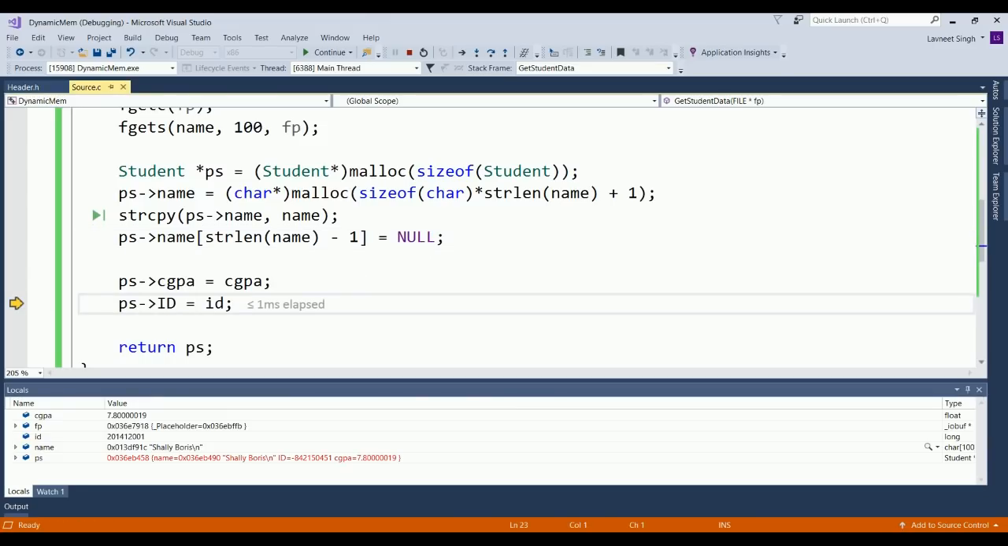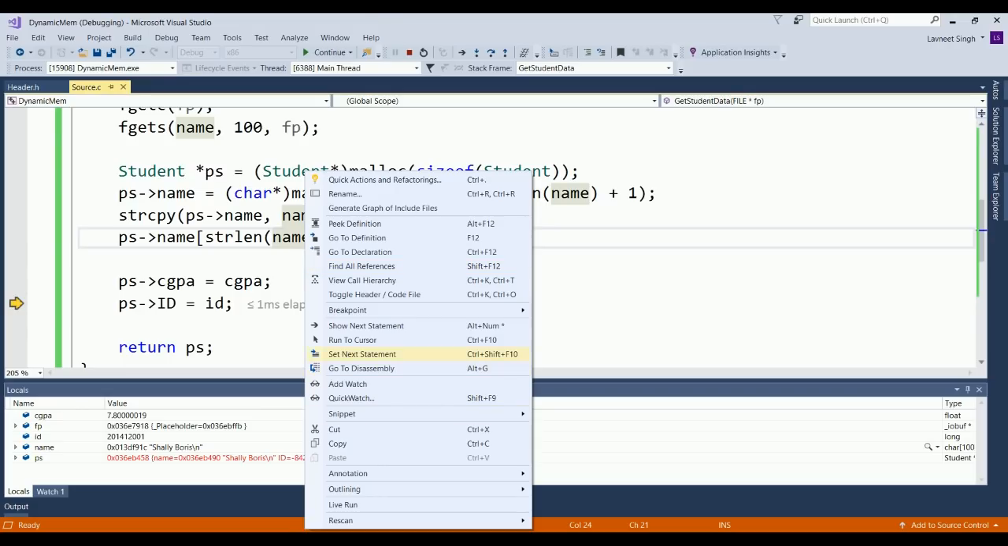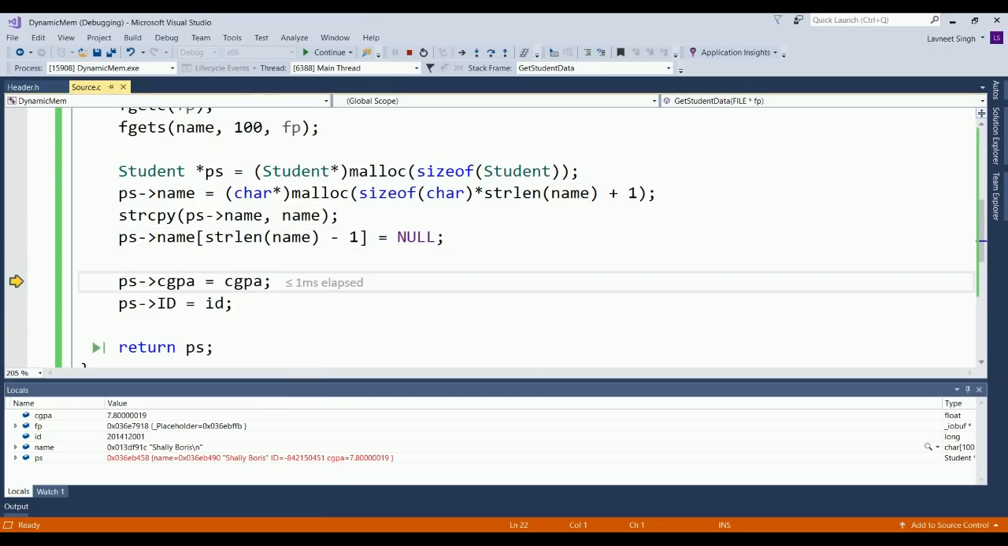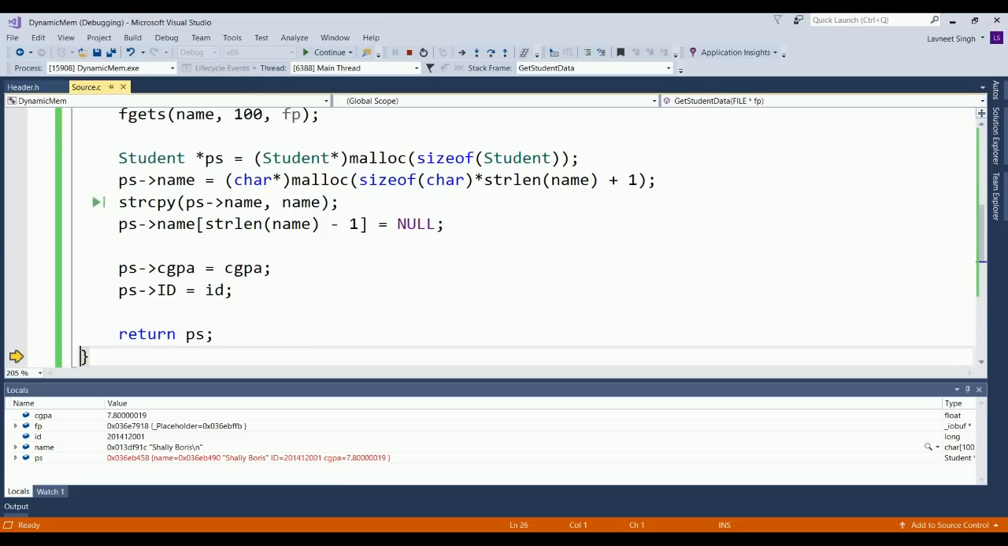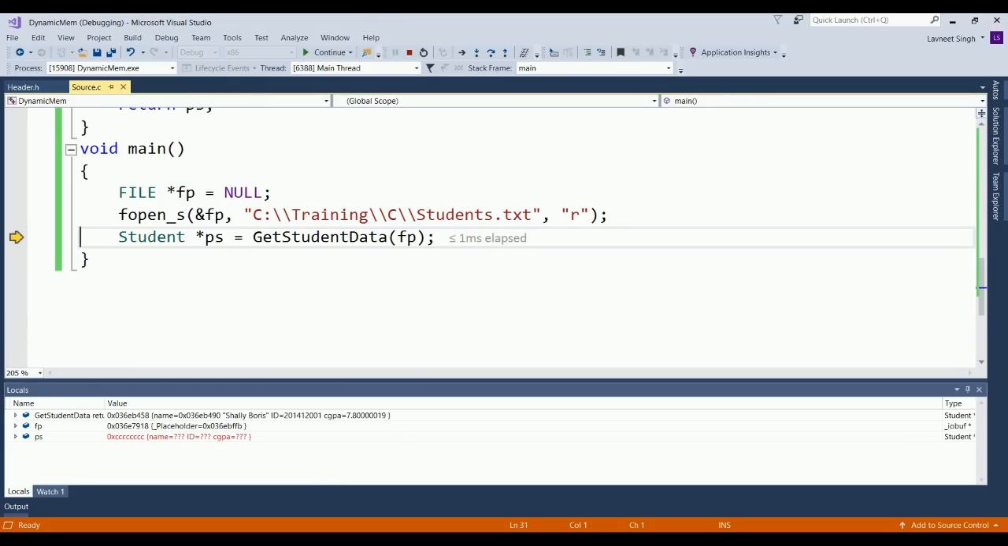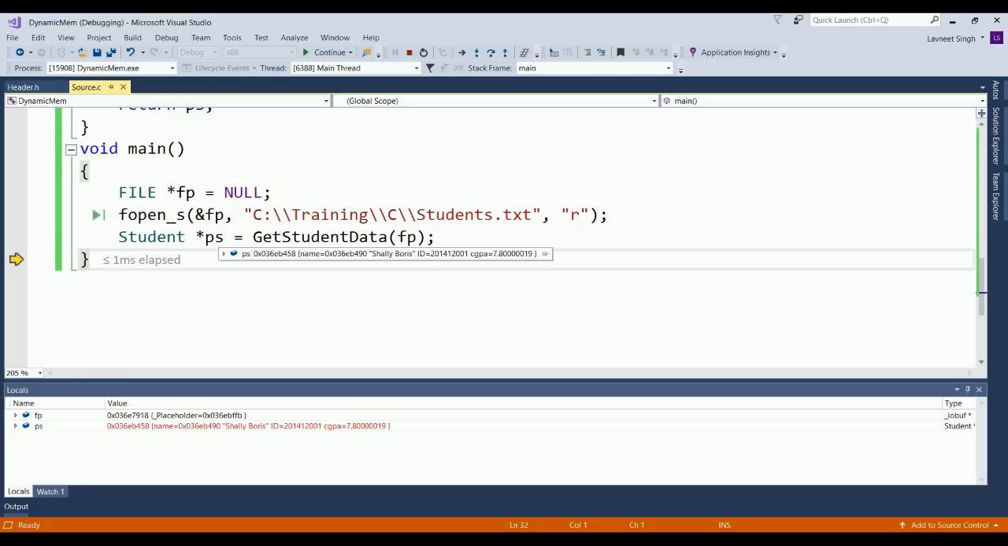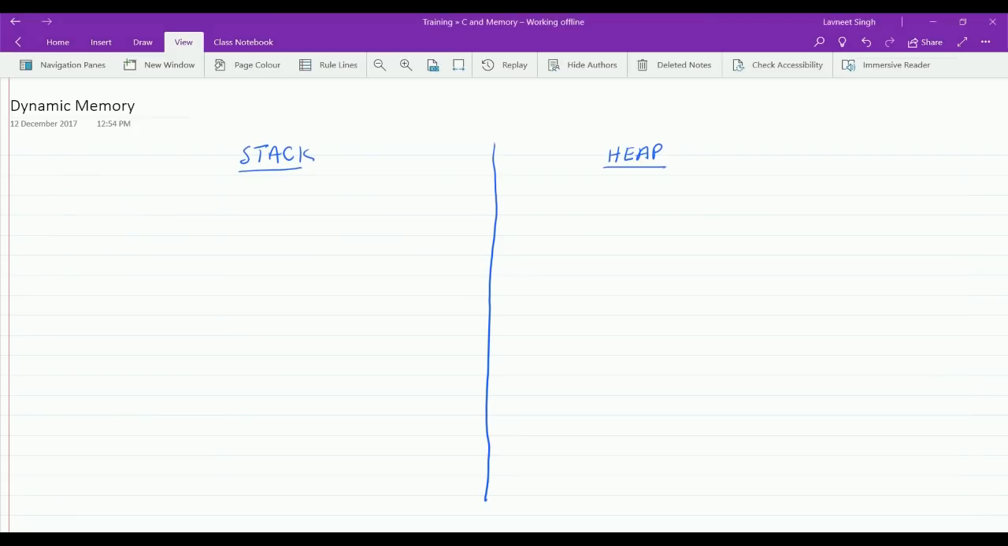F10, and let's set it back to here. Now it's good. ps name is good without the new line character, and we return the student over here. So we can see the pointer has come filled up with the object. Now this ps object is properly filled. So at this point, what is our state of the memory? Let's go back to our diagram and draw.